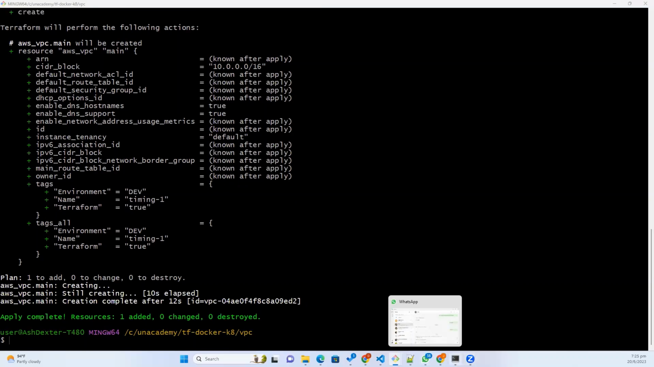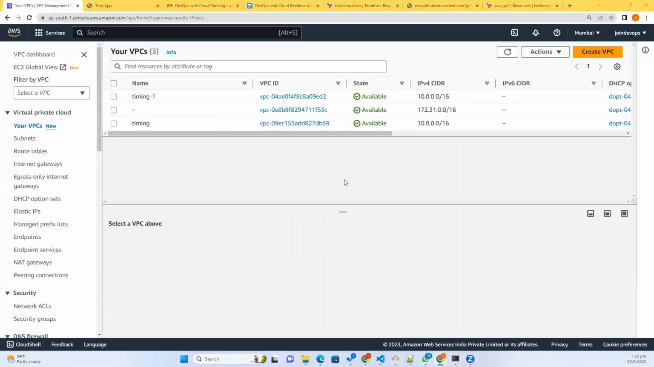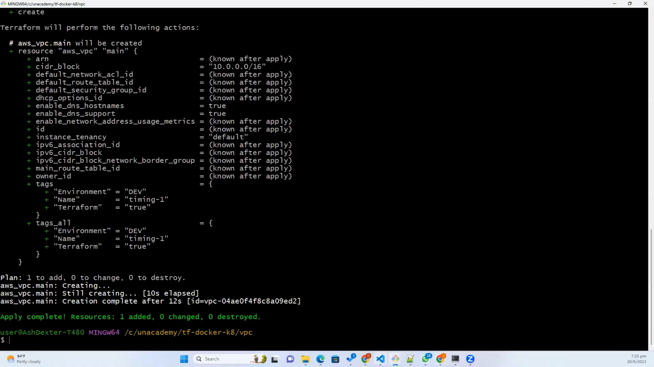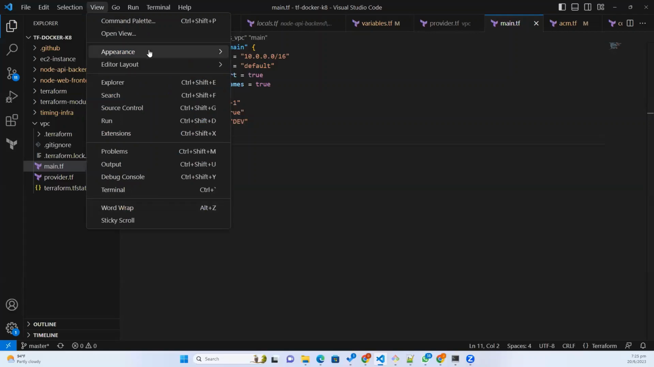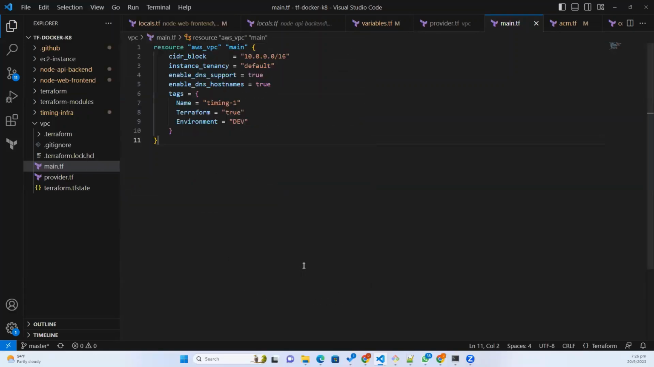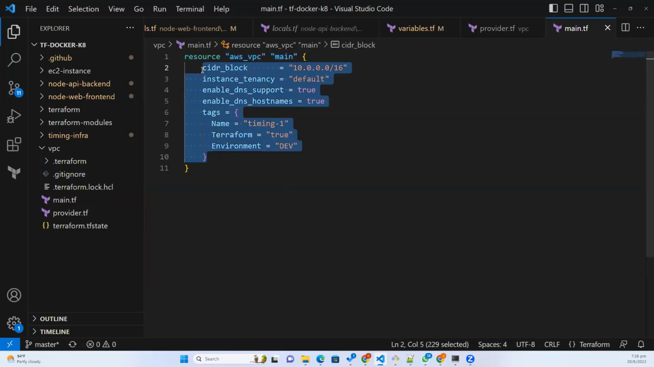So it created the resource, then you come and check, and you got the resource. So this is what we mostly do in Terraform. This is the basic thing: resource, type of the resource, what is the name you want to give, and the arguments or parameters.